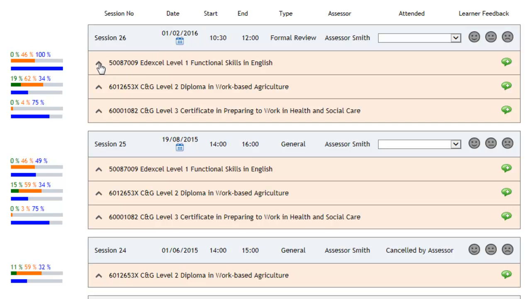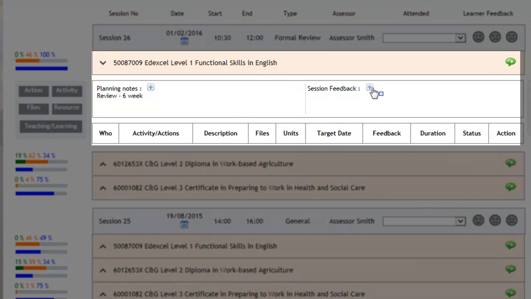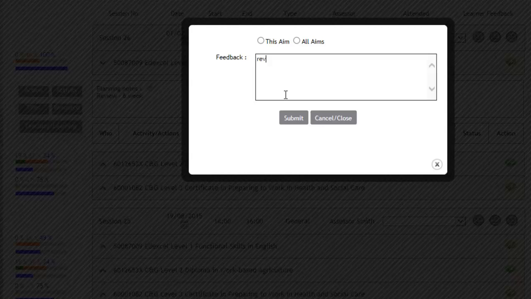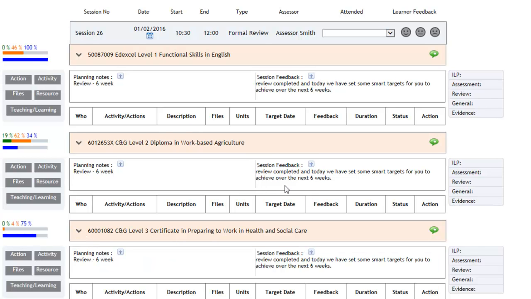Then what you need to do is click on the session and expand it, and just click on this icon here to add some feedback regarding this session. So then you would just type in your feedback. Once you've done that, if you click on all aims and then submit, by clicking on all aims, that will duplicate your feedback through to all the elements of the portfolio.